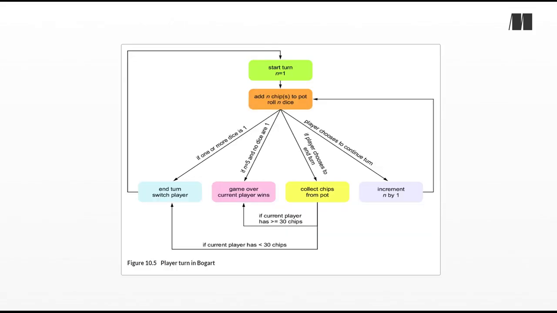When the game starts, the pot of chips is empty, has no chips in it. One of the two players is randomly chosen to start the game. From there, each player takes turns until the game is over. We'll first explain what it means for a player to take a turn, and then give the rules for when the game ends. Figure 10.5 provides an overview of the flow of the game as well.